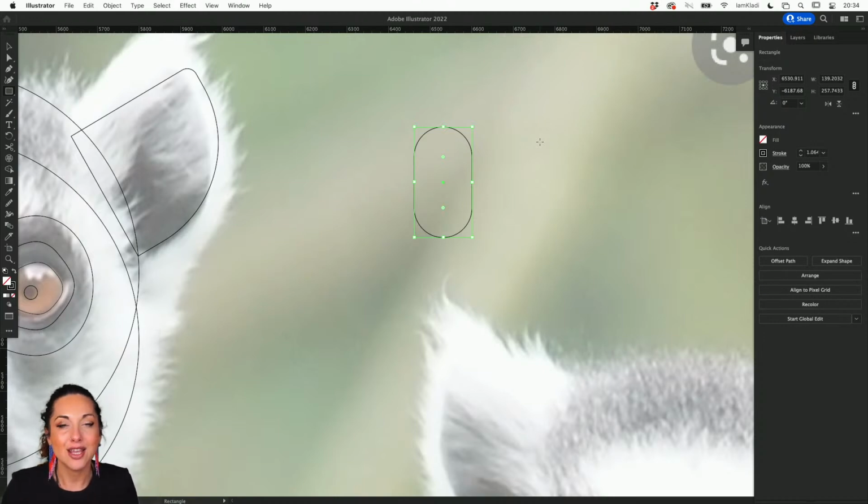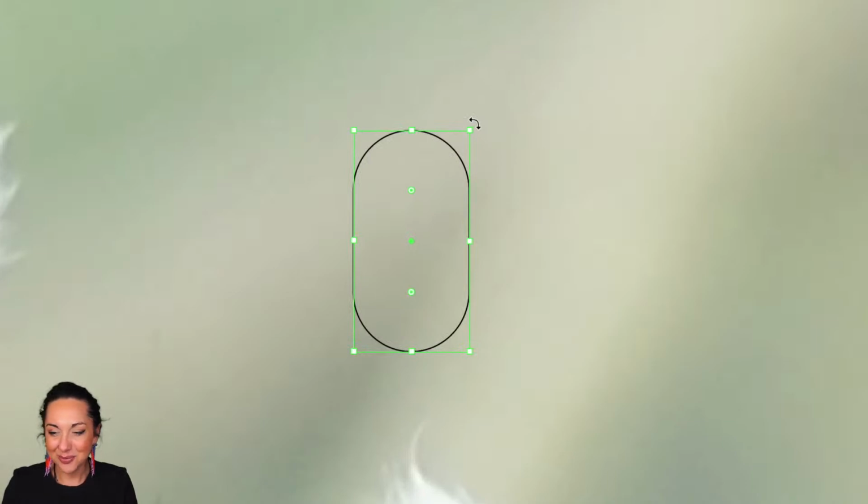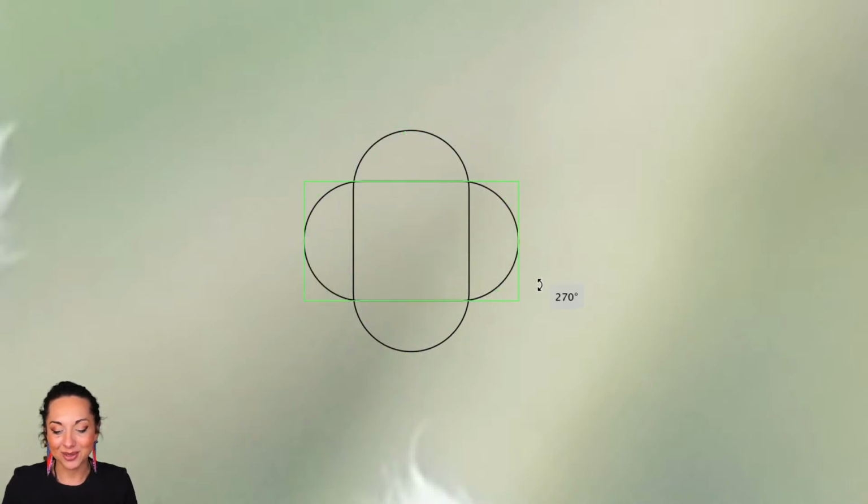Again, Command C, Command F to create a copy, and then with the copy pasted on top, you can hover on the side, and I'm going to zoom in because I really want you to see these details. You can hover on the side of our bounding box. Bear in mind, those are not anchor points. This is a bounding box around our shape, and we can click and drag in order to rotate it. Hold the Shift key to make sure that we rotate it exactly 90 degrees. Press the letter V and select both of our shapes.